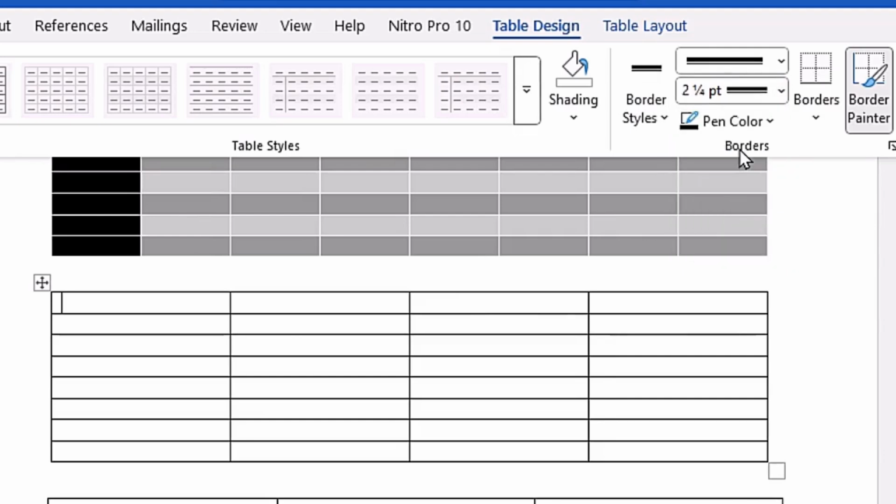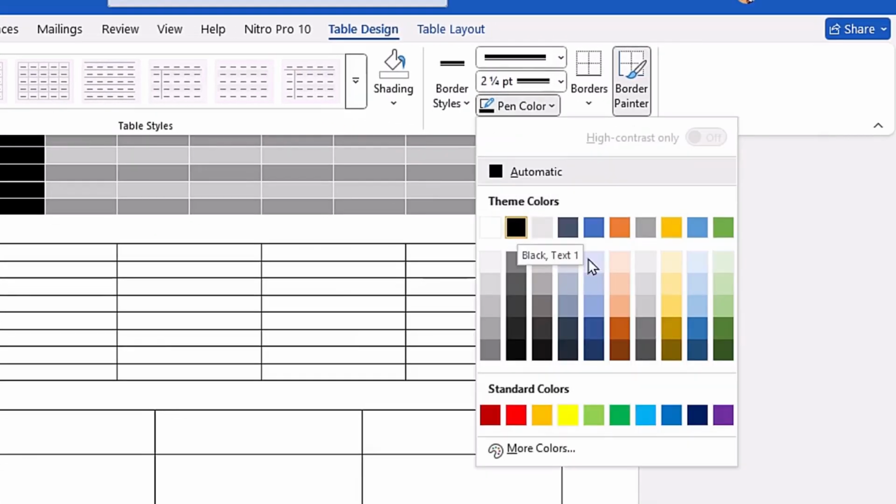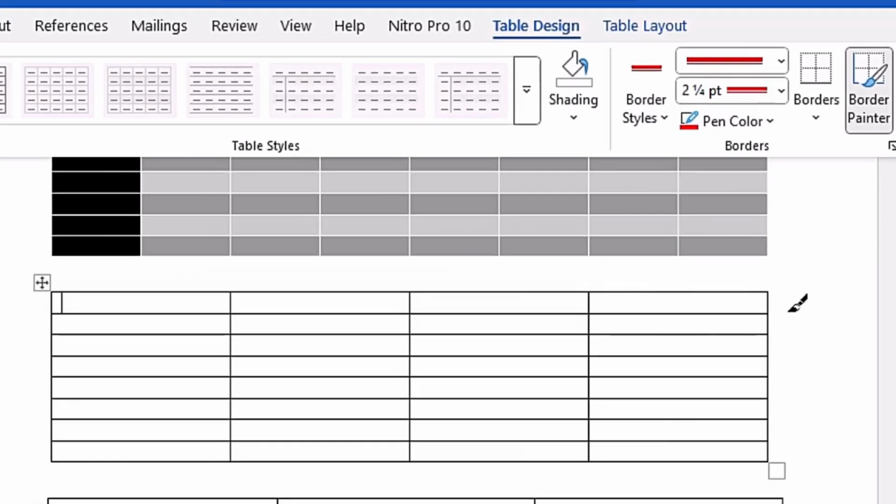After selecting the border style, line style, and then the line weight, you need to come down to the pen color. You click. For our demonstration, let's select red. So I'm going to click red. Now, the moment I select red, you can see everything has turned red from here. That means any border I'm going to draw is going to be red in color.